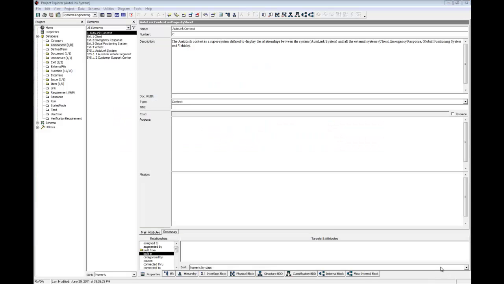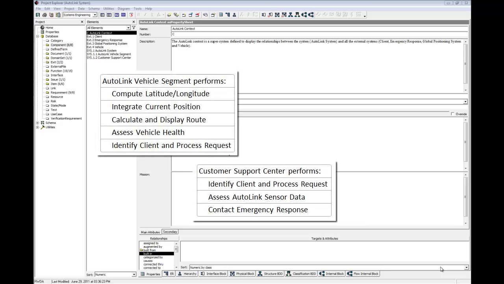Now that we have completed both our behavior model and our component hierarchy, we will allocate the leaf-level functions to the components that will perform them. Pause the video and in the Element browser, establish the Performs relationships to show that the leaf-level components, Autolink Vehicle Segment and Customer Support Center, perform the leaf-level functions shown on screen. Remember that Performs is the inverse of the Allocated To relation.